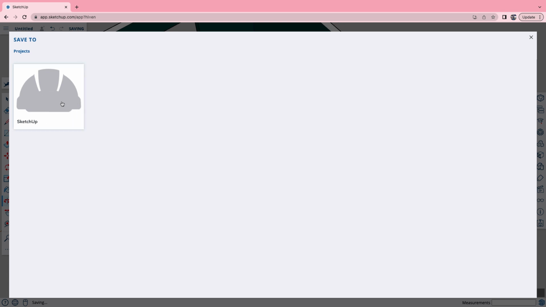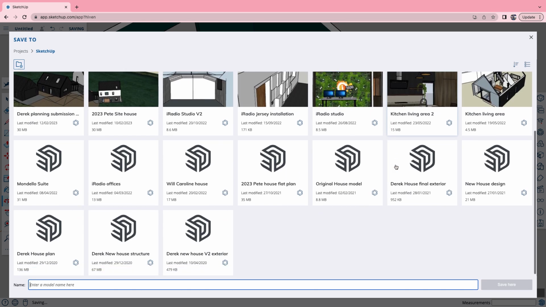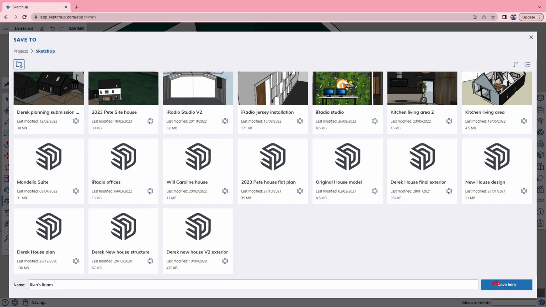You want to save it in your Sketchup. So you click on Sketchup. As you can see, I have loads of different options here. Loads of drawings that I've saved before. But I don't want to save it to any of them. I want to create a new drawing. So I just see the bottom here where it says name. I'm just going to type in Rian's room down at the bottom here. And then click save.